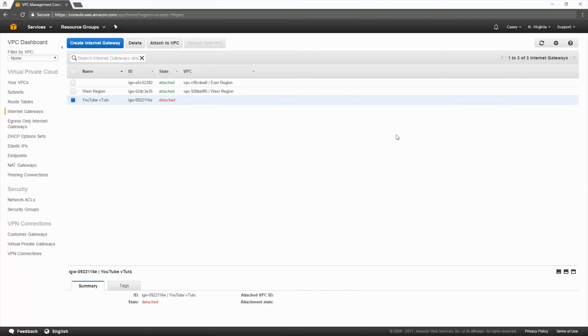All right, and we can see that it's set up there, and it's in a detached state. We basically have to make a VPC to attach to it. So we've got the gateway. We now need to attach a virtual private cloud to it. So basically, the virtual container for all of our systems.